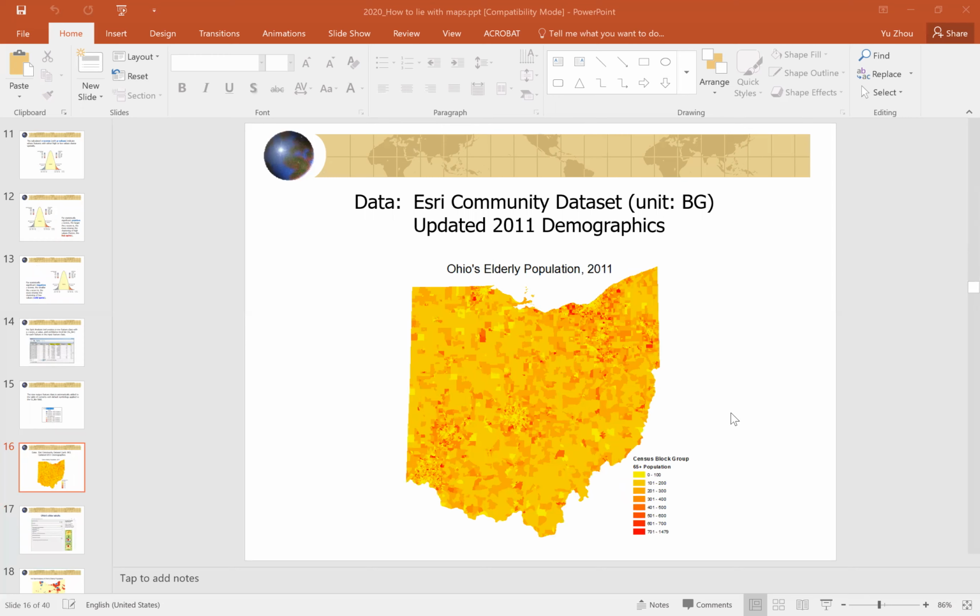And I'm interested in analysis of the elderly population, so I try to use hotspot analysis to analyze the elderly population. Now, this is an example of Ohio. If you look at this choropleth map based on the BG, which is the block group, then probably you don't see a very interesting spatial pattern.